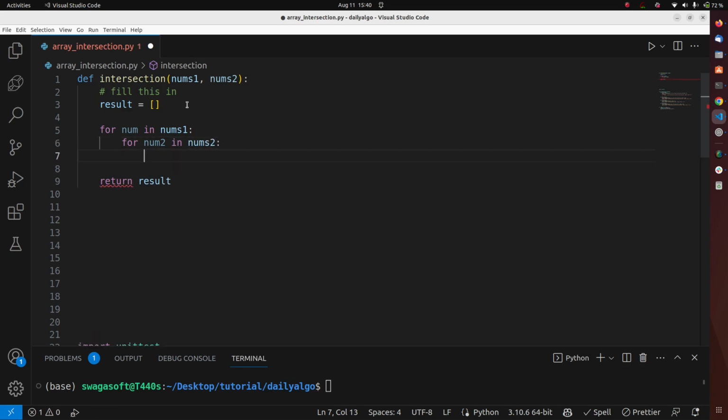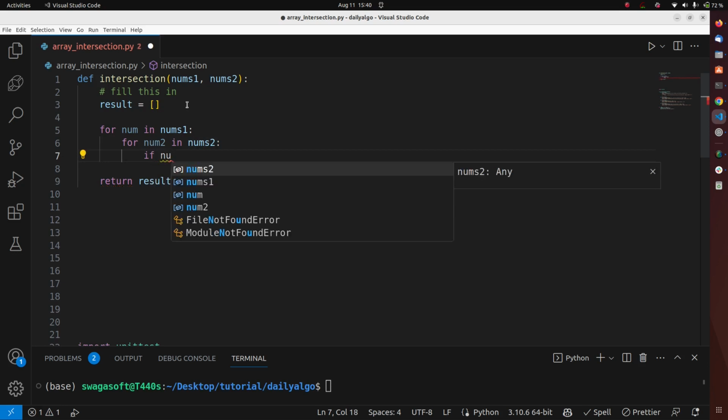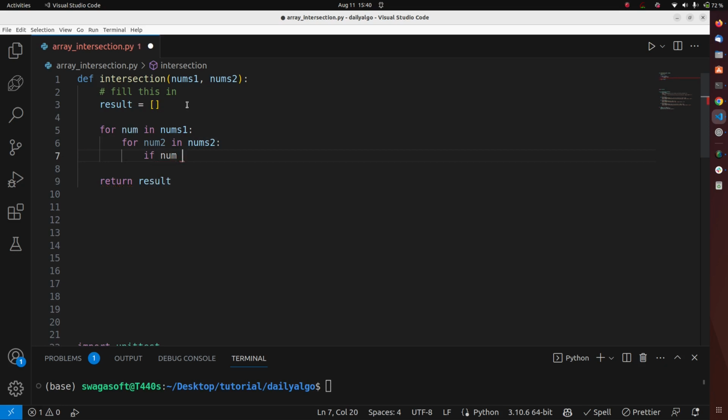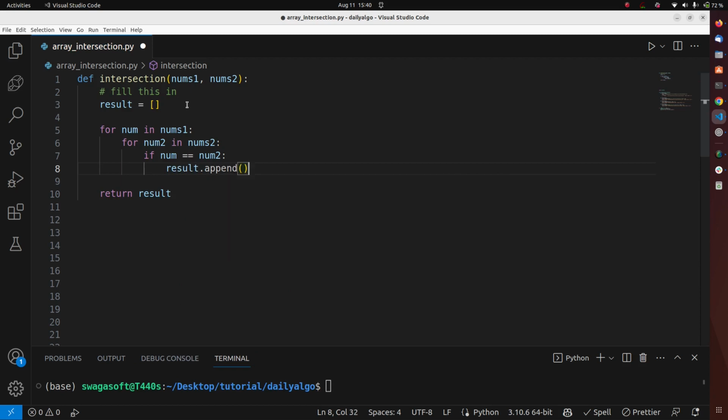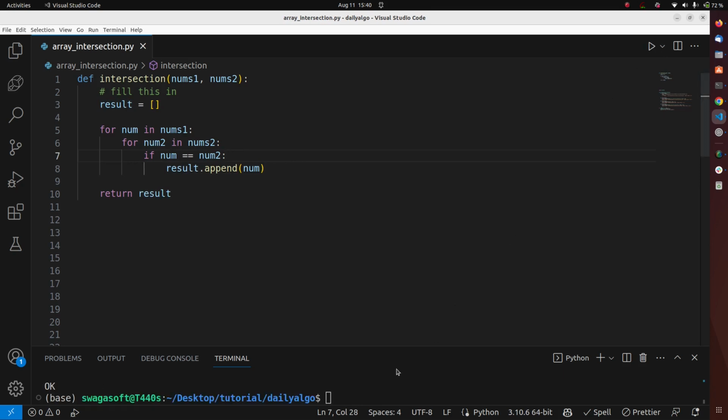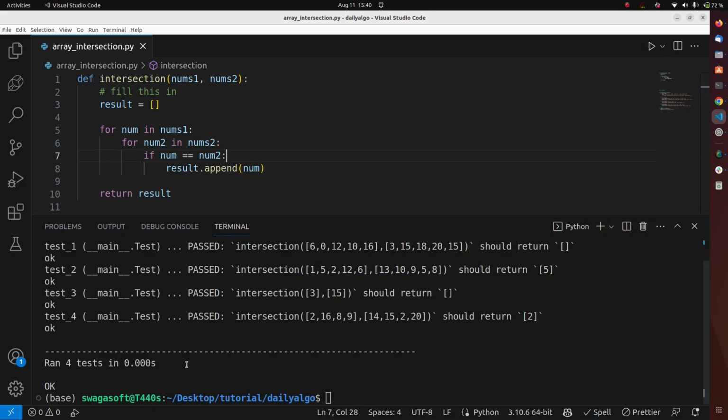Then I'm going to use an if statement. If num is equal to num2, all I'm going to do is add it to the result. So I'm going to do result.append(num), which means I have this num in both arrays. At the end of everything, I want to return my result. I believe this will work. Let me run the code. I've run the code and you can see all tests passed.